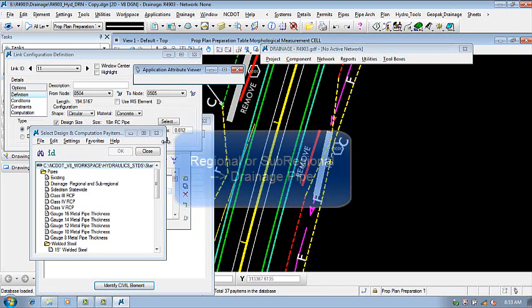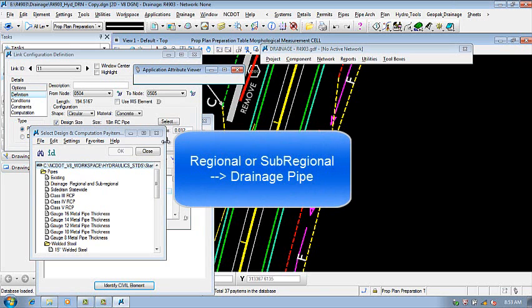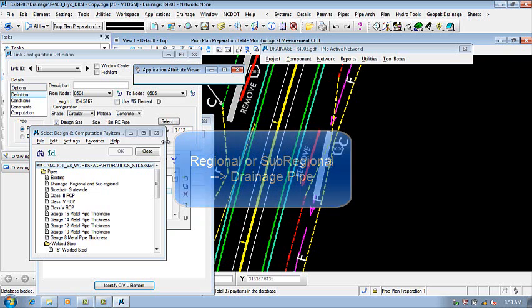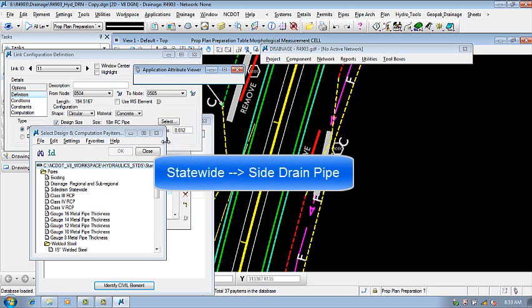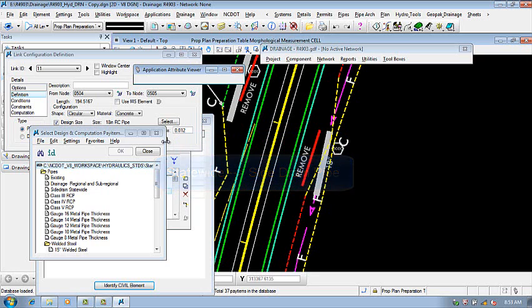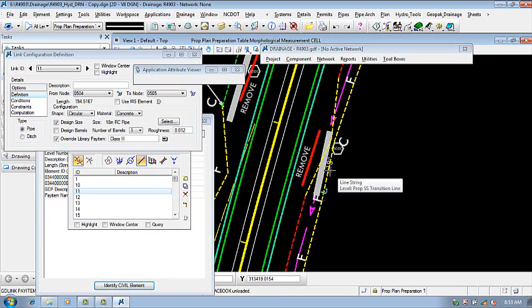Okay. So if it's regional or sub-regional, it's a drainage pipe. If it's a statewide, they want to call it a side drain pipe. I think they thought they were going to get a better price if they called it a side drain pipe. So we have dry pipes that for the longest time were called side drain pipes. And then we have statewide side drain pipes, which fall under a different criteria. They need more cover.